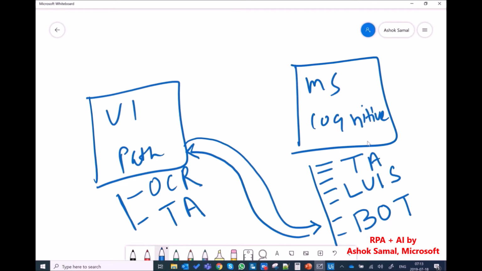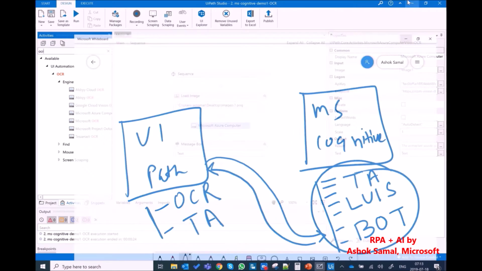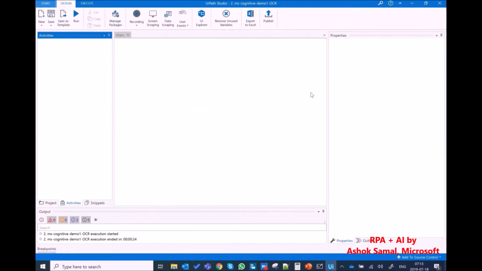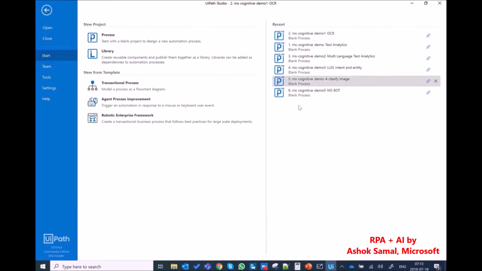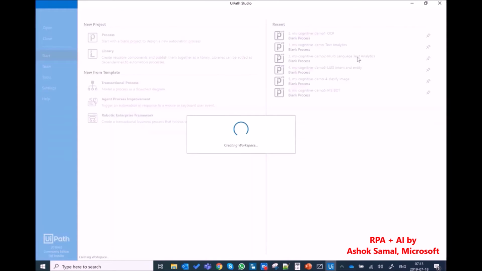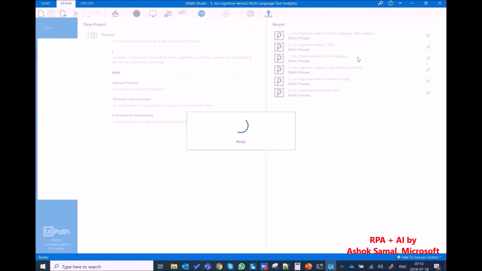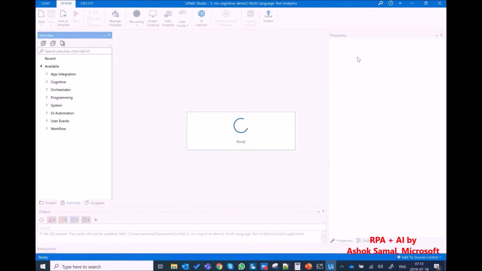But what else can we do? This is the other thing we can do. So I will go straight to the demonstration of demo number 3 here. It is a multi-language text analytics. Let's say you have a document with multiple languages in it, right? Let's see, if something is not inbuilt to UiPath, how you can do it.